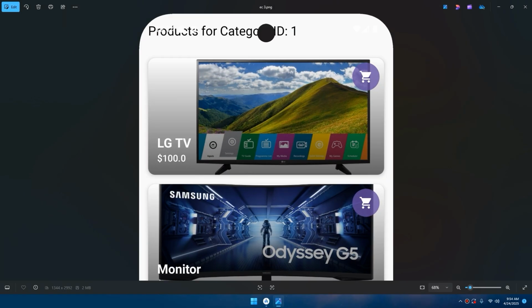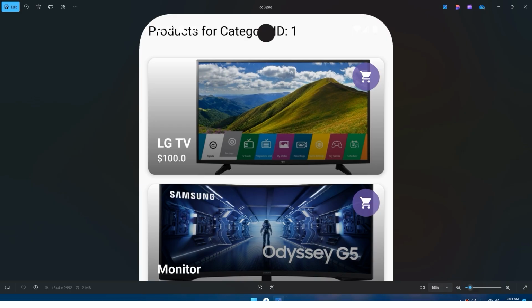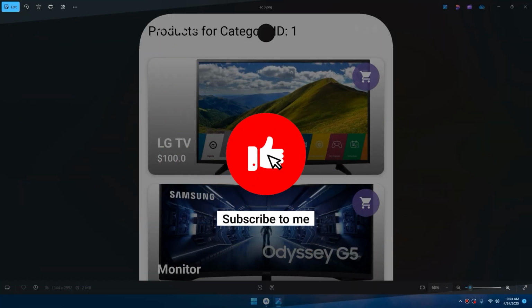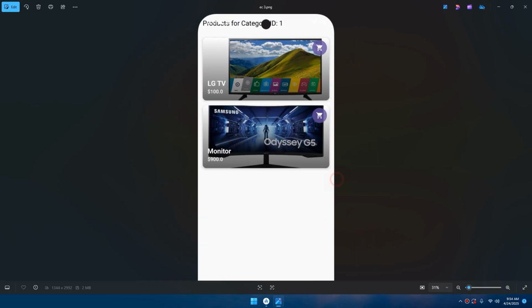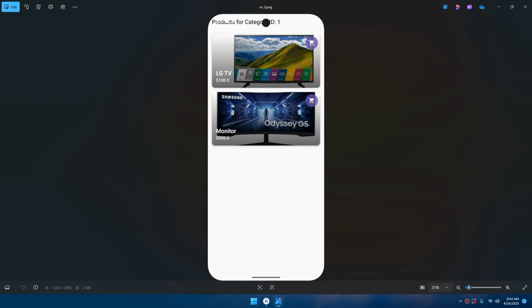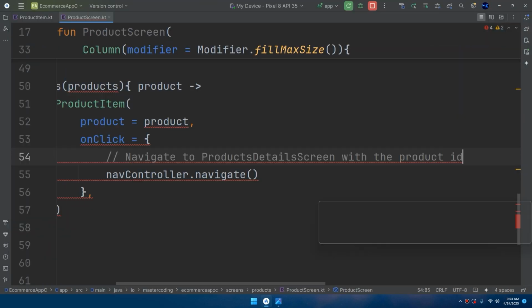So when the user clicks on any product, we need to navigate to the product details screen. So we're going to design another screen which is for the product detail. So when the user clicks on this LG TV, I want to display this TV in a new screen displaying all the product details. In order to gather all the navigations in one class, in the next video, we're going to create the Screen class that contains all the routes. I'm going to join all the routes and the navigation in our application.